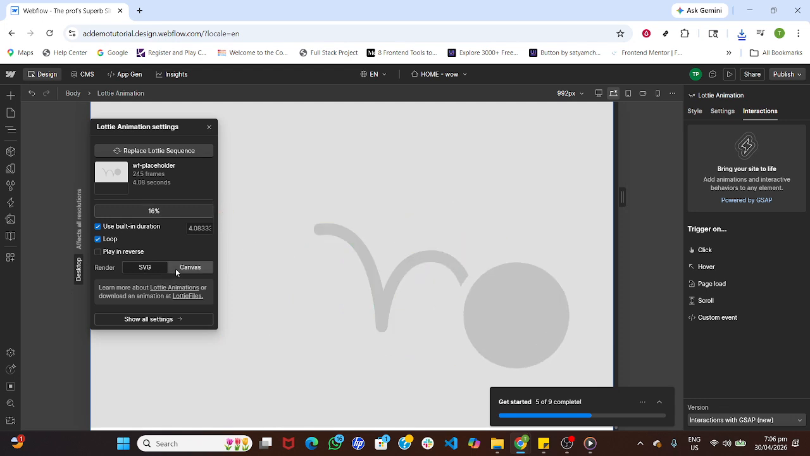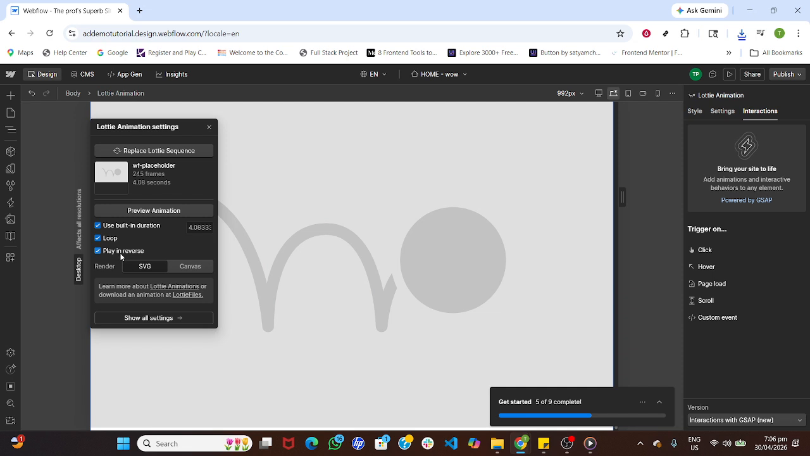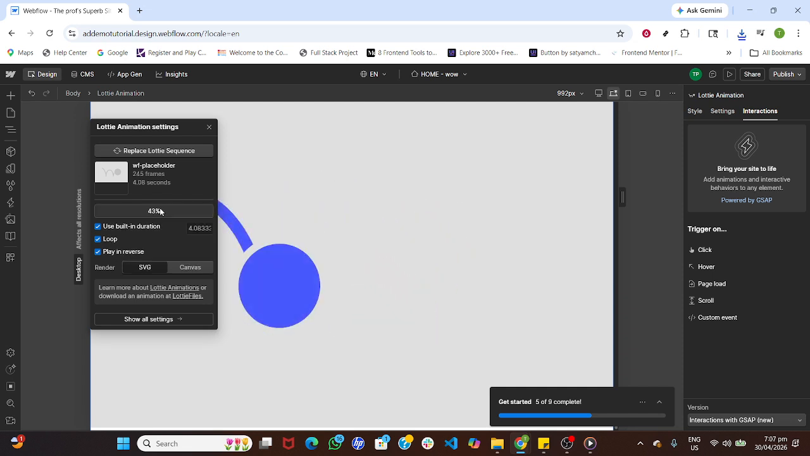Next, choose a renderer. Select SVG if you want crisp vector scaling and potential styling control. Pick Canvas if the animation is complex and you need smoother performance on lower-powered devices. You can switch between SVG and Canvas to compare quality and speed.